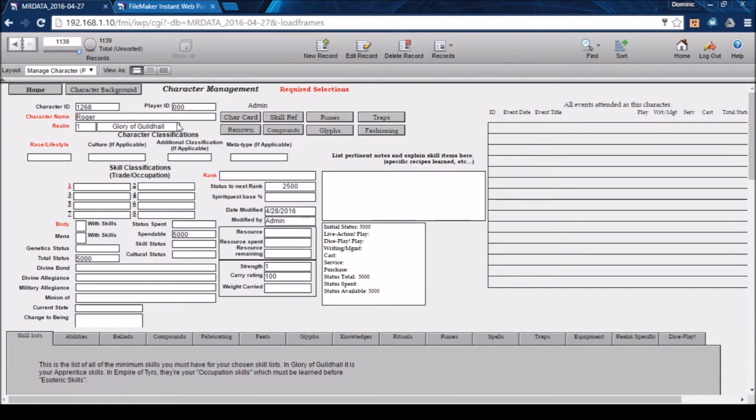So now, I do see that Glory of Guildhall is showing here. Now, the race and skill boxes are available. Before they were not available to be clicked because you haven't selected the realm, which filters these. So we're going to make an elf, and then we're going to select from the drop down a sea elf and click Submit.